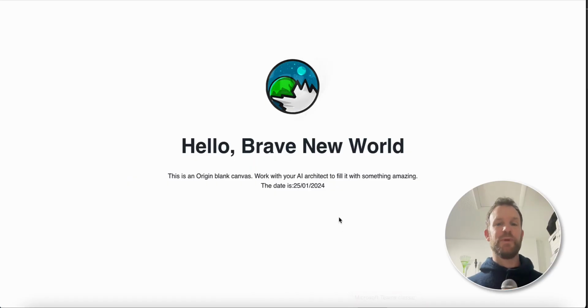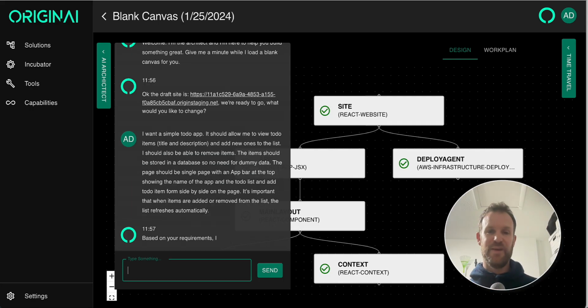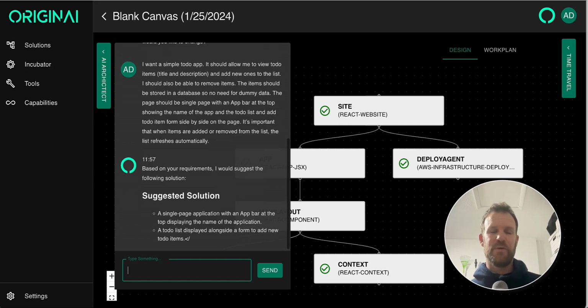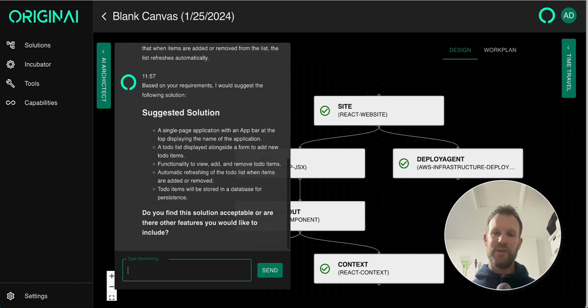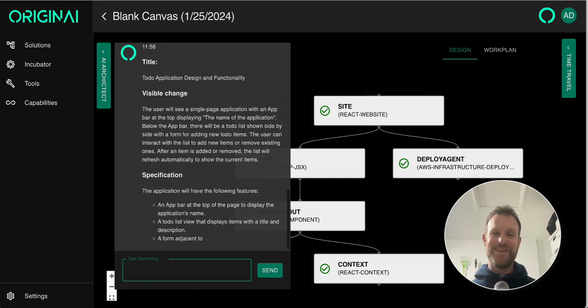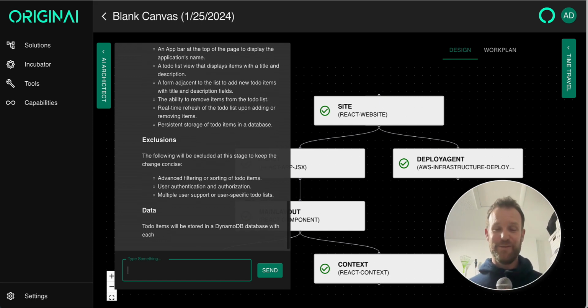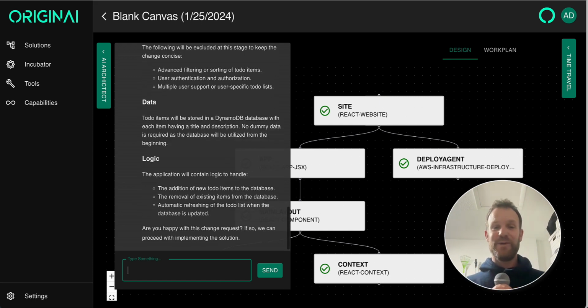This is the Origin blank canvas, and we're going to get the AI architect to build a completely bespoke web application. And today that's going to be a to-do app, a task list app. And importantly, it's going to have a database built into it. And I don't mind telling you that this iteration of Origin was incredibly difficult to put together. So I'm psyched to be able to show you.